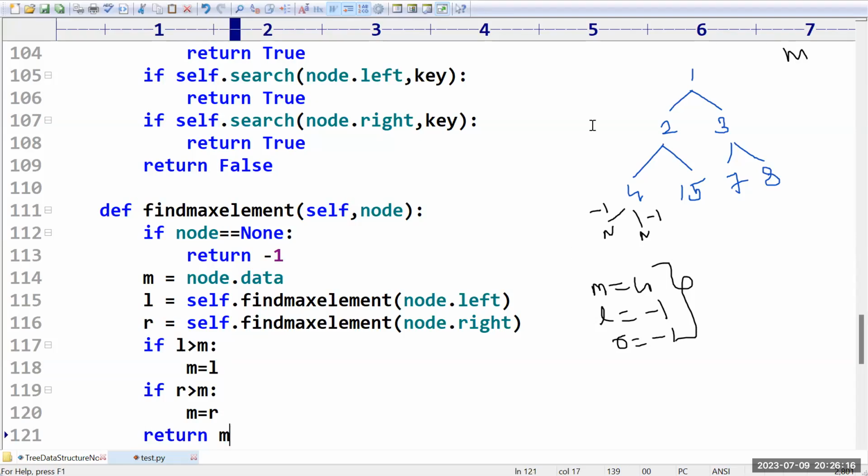Now see, sir, is left greater than maximum? No. Right is greater than maximum? No. Return the maximum, which is nothing but 4. Here, its left maximum is -1, right maximum is -1. As of now maximum is 5, left is -1, right is -1. So immediately it is going to return 15.